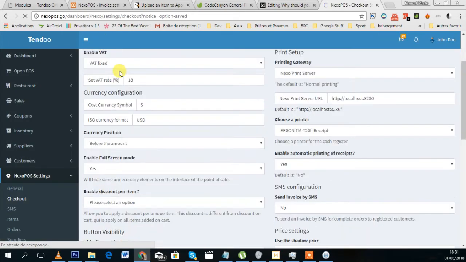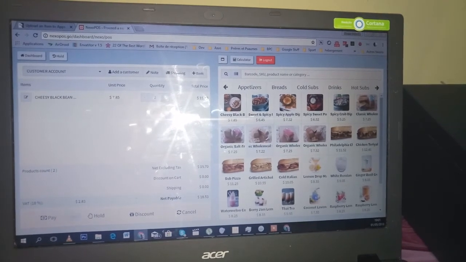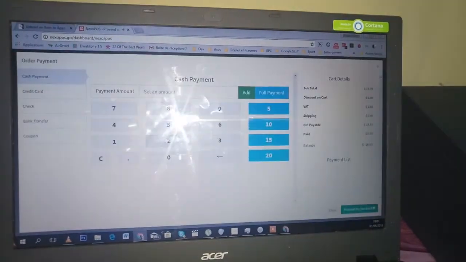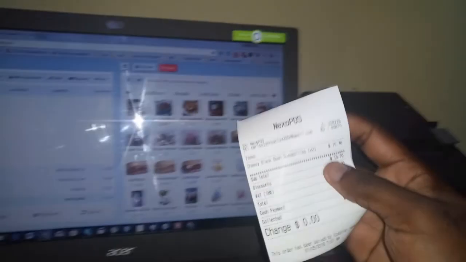Okay, let me move to the POS and try to place an order. Let me choose any item and proceed to the payment. Okay, so full payment. Let's wait for the receipt. Here it is. Awesome. Here's the receipt.